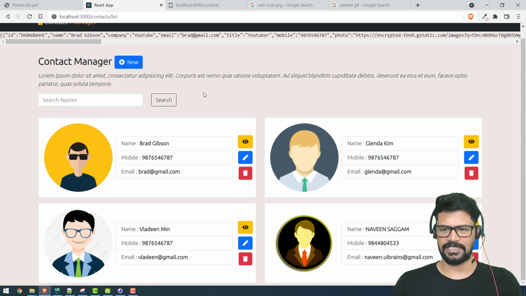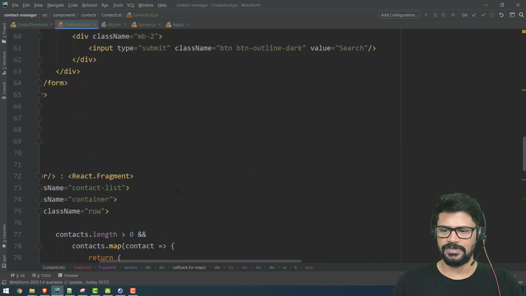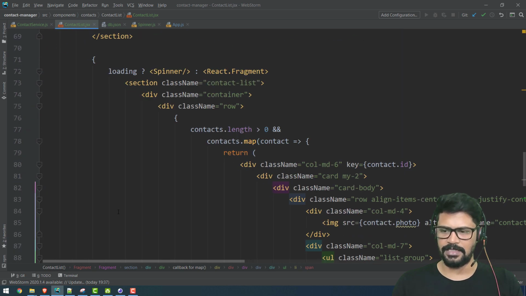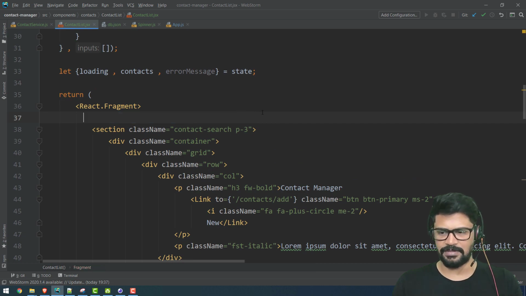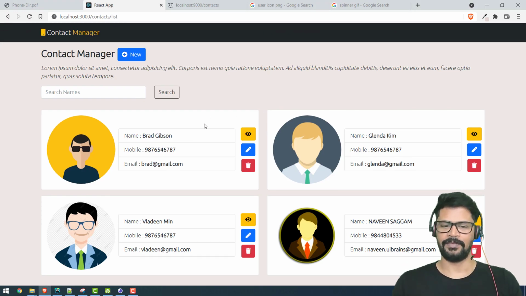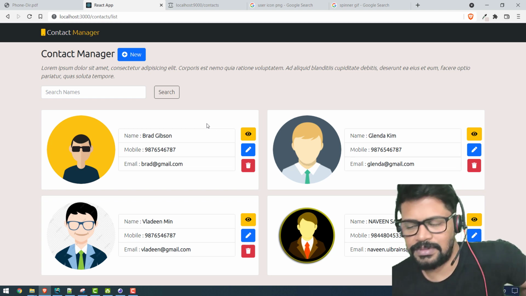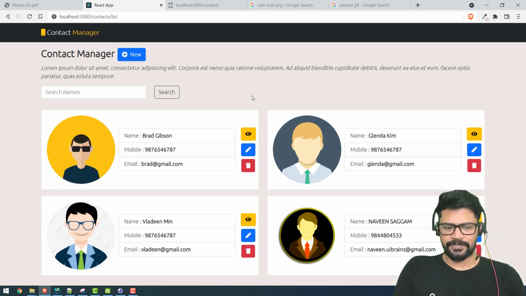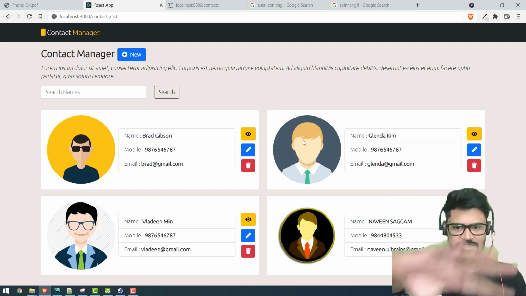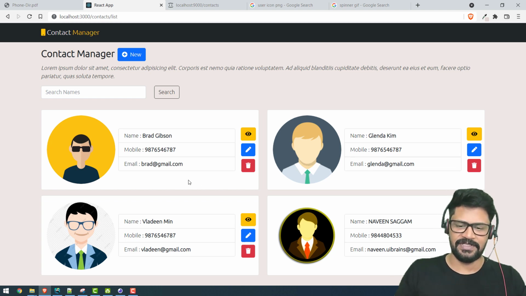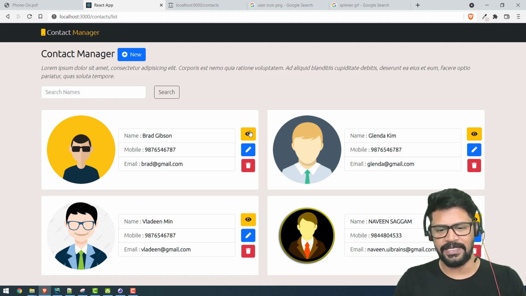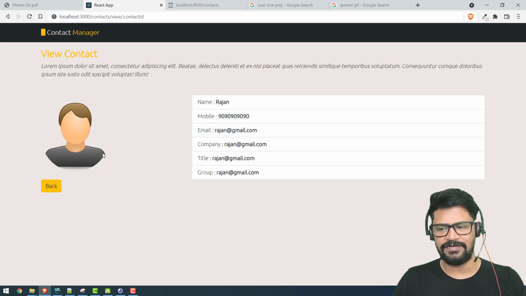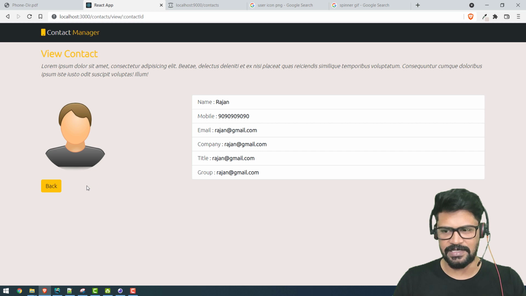That's fine. Perfect. And I don't need to display this anymore, so I can remove the pre-tag. It's just for testing purposes, not required now. Okay, perfect. So now you have data coming from the server. So this page is perfectly done with the real data. And the next step is I want to view a contact, right? When I click on this button, I have to show the actual contact, not this dummy contact.